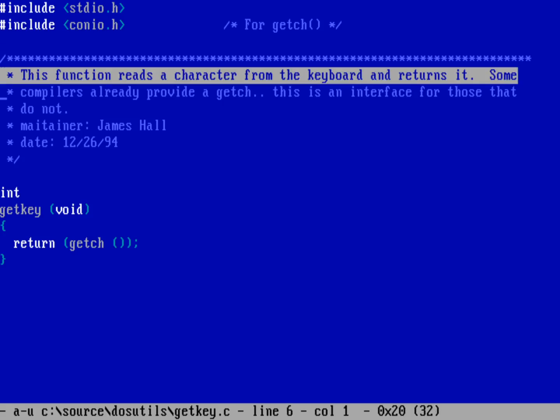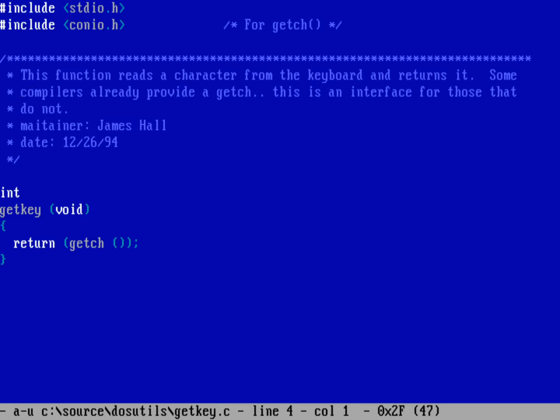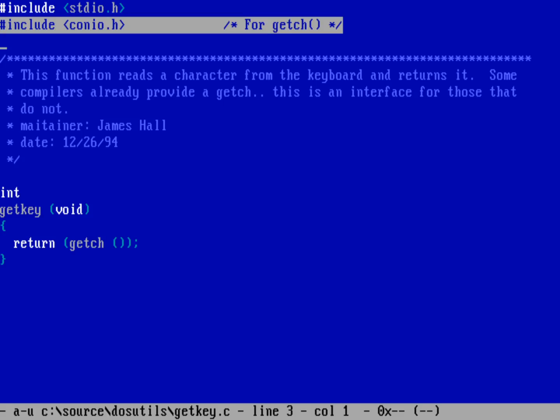I guess some compilers don't provide a getch, and so this is an interface for those that don't. So I was probably being clever and thinking ahead. Although I think getch is pretty common. I think every compiler probably includes a getch function. But maybe I was using a compiler at the time that didn't. Certainly QuickC did, because otherwise I wouldn't have been able to write this file. And Borland, I'm almost 100% positive, had a getch function. But I used a lot of different compilers, and so maybe there's a compiler that I used at some point that didn't have a getch, and I'm like, well, I'll just create a wrapper function for it.